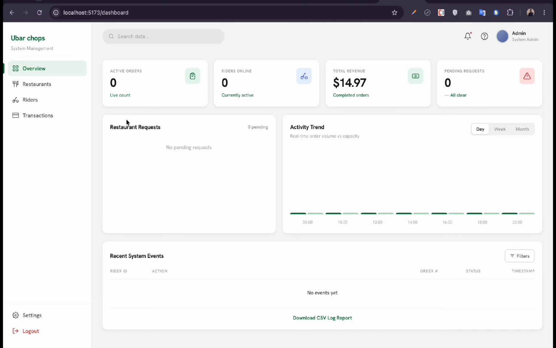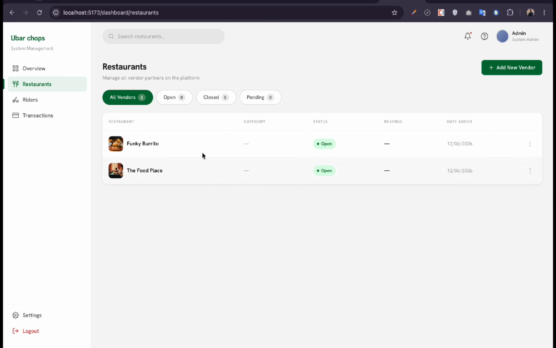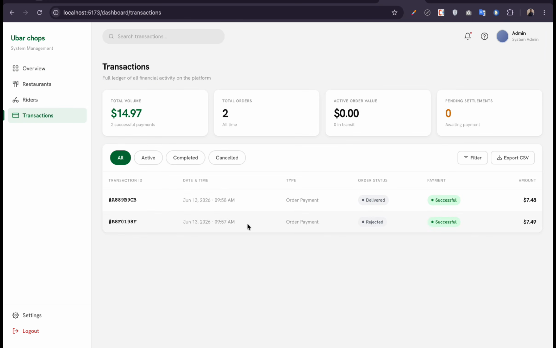Alright guys, so we are done right now with this. The AI says it's done, so let's check it out. So we have the overview screen. We have the restaurants. We have 2 restaurants here. Let's see the transactions. So the transactions, total orders, total, like, guys, this is just good. This is just really good.